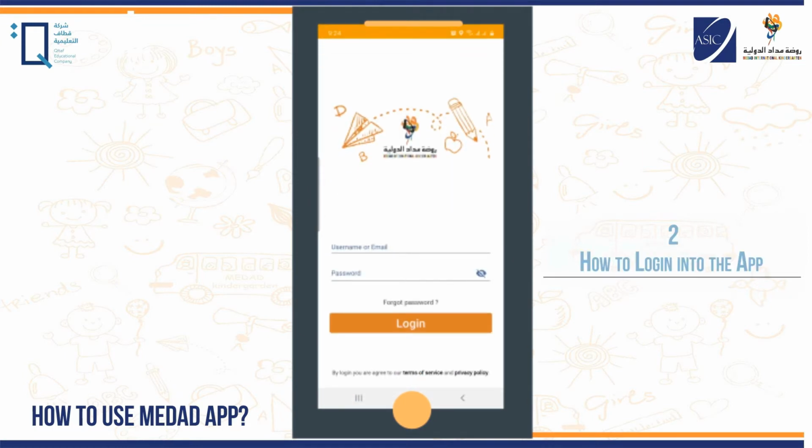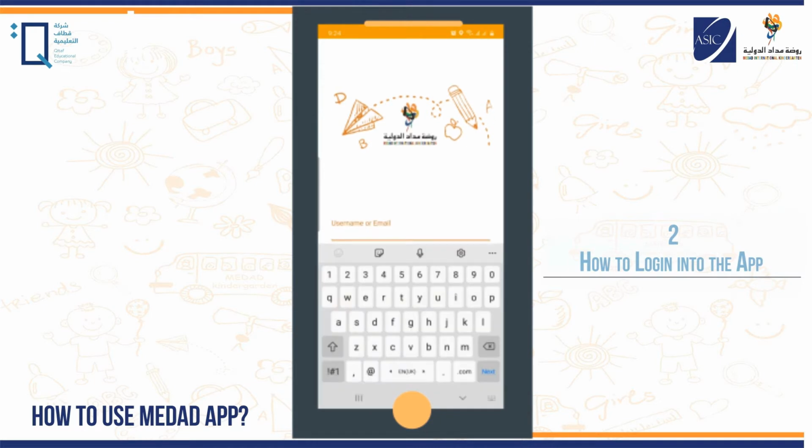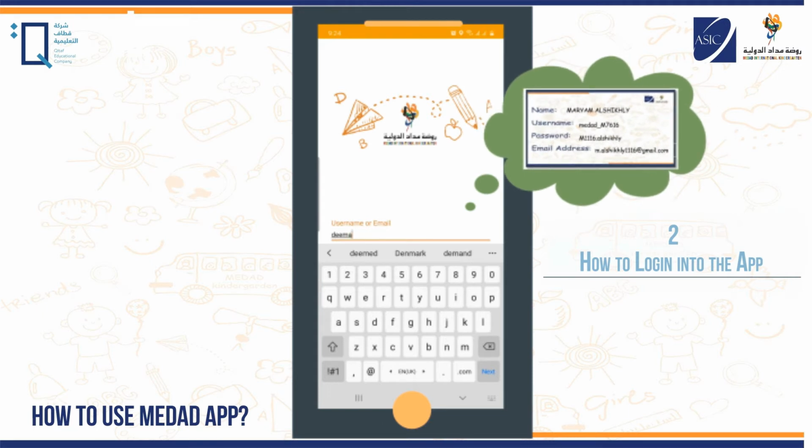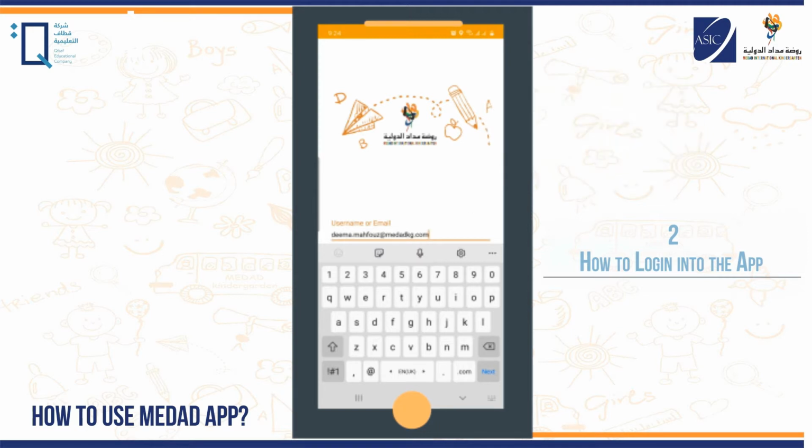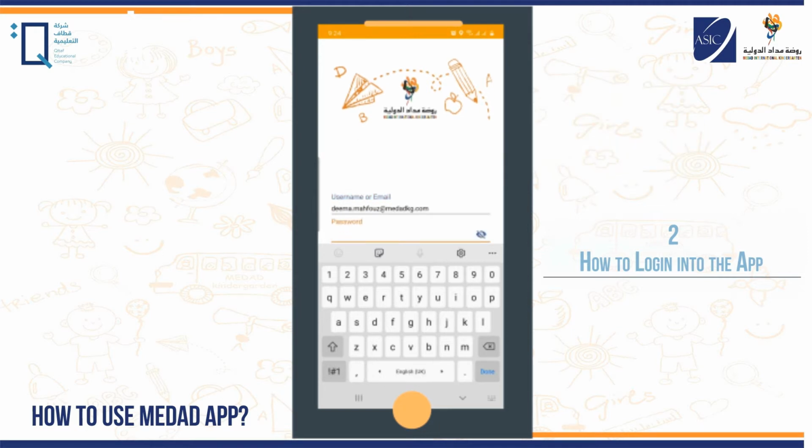The next step is Student Login. Press Login and enter the username and the password that has been given to the student. While entering your password, please consider the uppercase and the lowercase of the letters. You can press on Show Password icon to check your password before you log in.